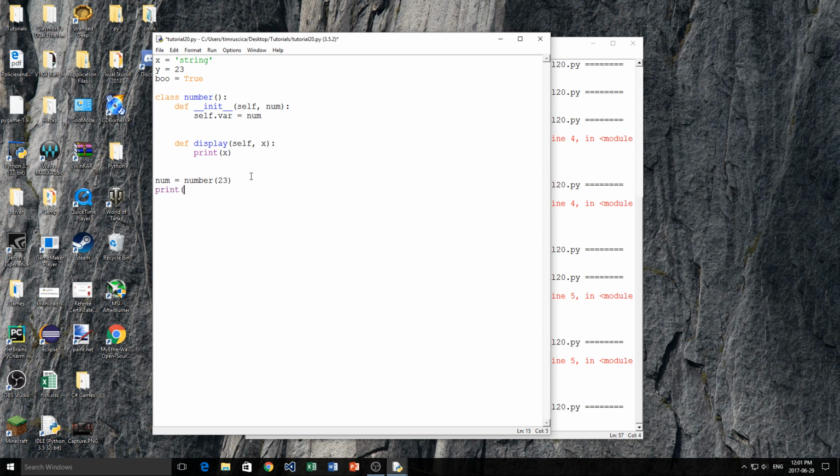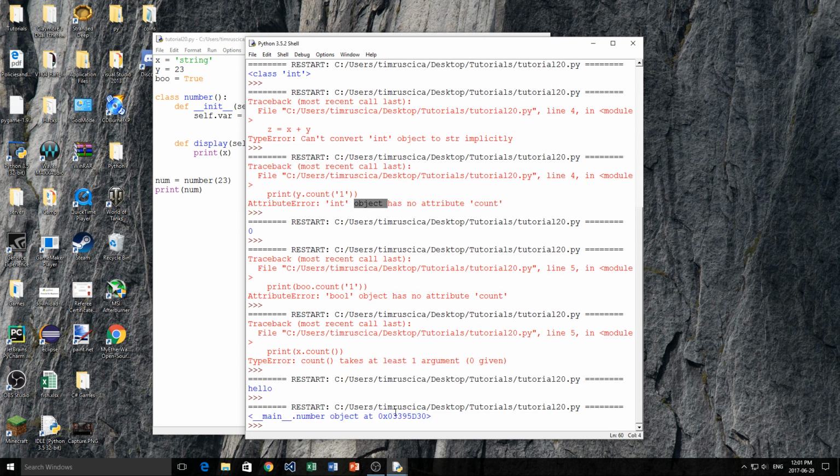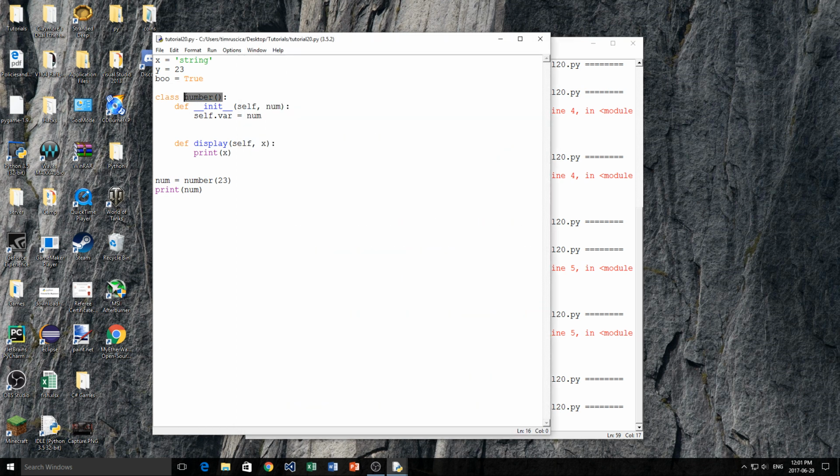Now if I try to print out num to the screen, we'll see something interesting. So we get __main__.Number object at this location. Now this is a bunch of gibberish, means nothing to me really, other than it's the location in memory on your computer of where this object is stored. And I just wanted you to see that it pretty much is creating an object of the class number. So rather than creating an object of the class int or the class string, we're creating an object of our own class that we've just made in our program called number.